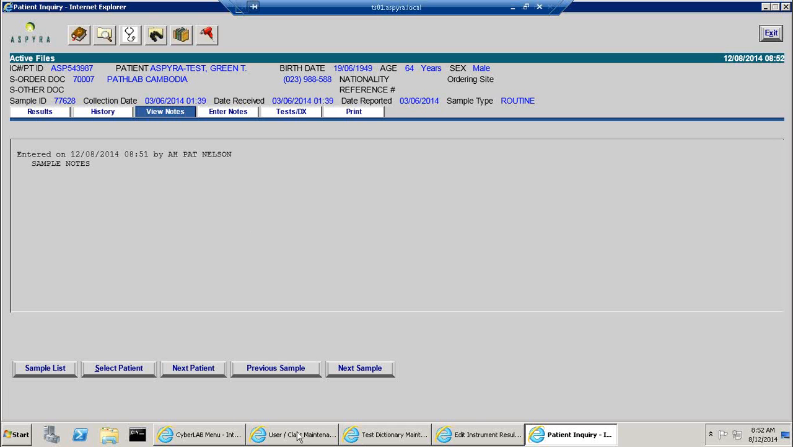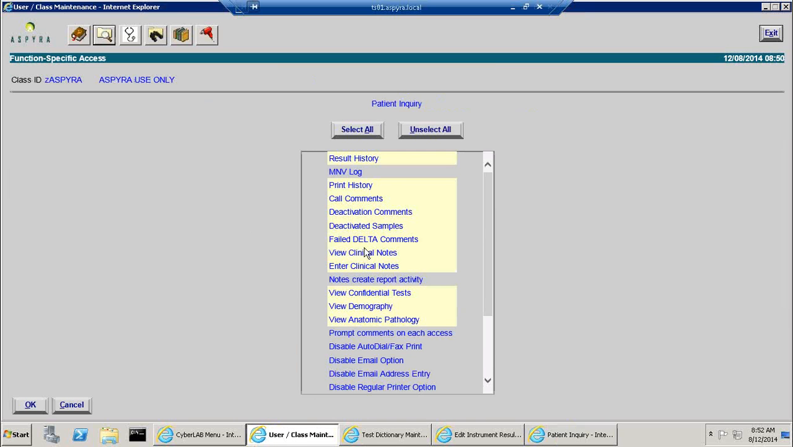At any rate, from the user class maintenance standpoint, this allows the notes to be viewed, allows the notes to be entered, and then this one, notes create report activity. If for some reason this change in status of the sample would require report activity, that means that the automatic reporting process would be started whenever a note was created.